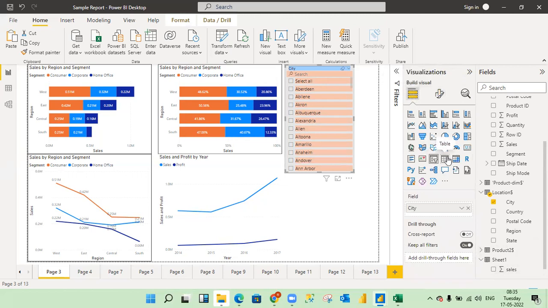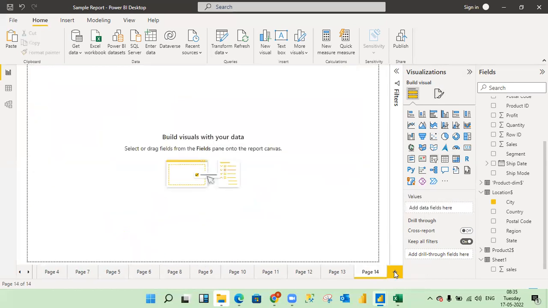Next we have table and matrix. These both are also very important, like in all the reports we will use them. This first one, these two here, these three also we will use more. We'll see now what the table visual is and how we can use it. Let me take another page. One second, guys.